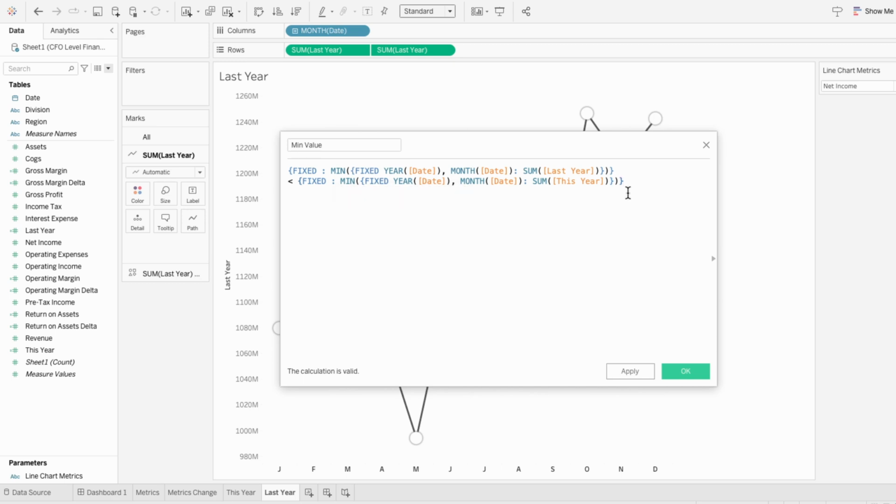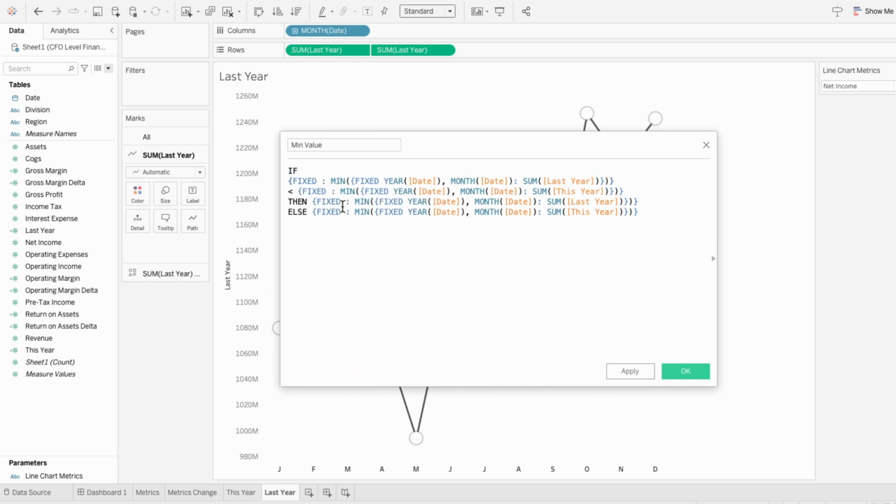So if the minimum value on this worksheet is less than the minimum value on the other worksheet, then give me the minimum value on this worksheet. Otherwise, give me the minimum value on the other worksheet. And I'll just wrap this in an if and end to complete the condition. It looks a little complicated, but this calculated field is just returning the lowest monthly value between the two worksheets.